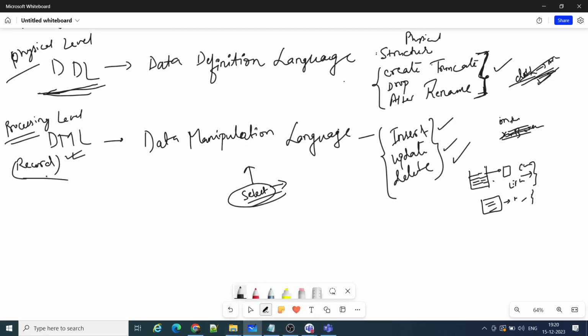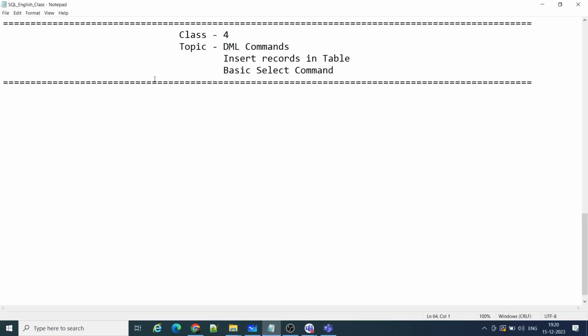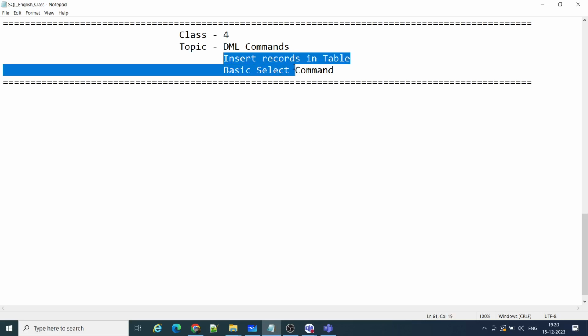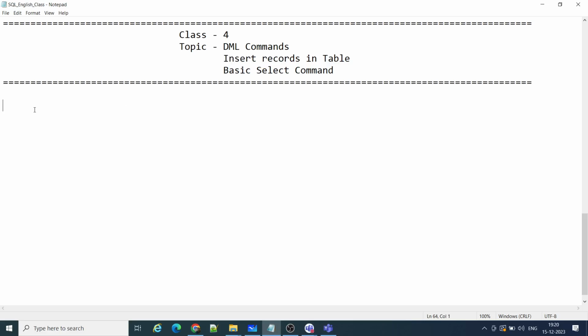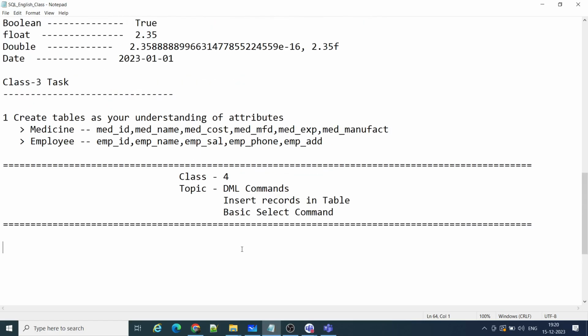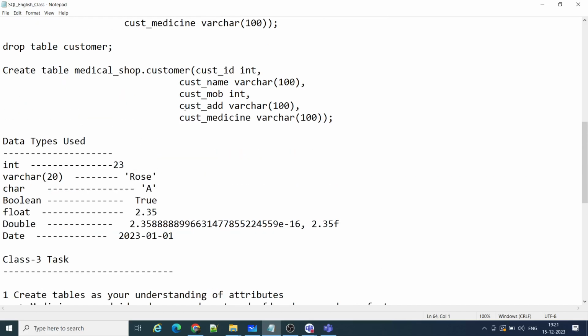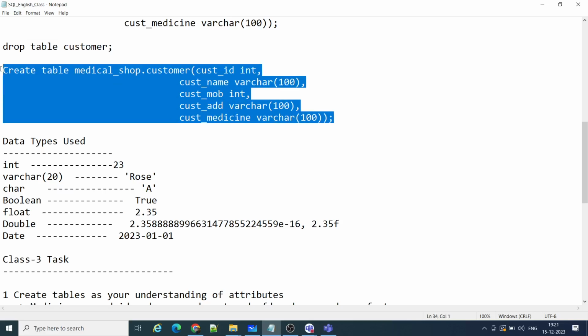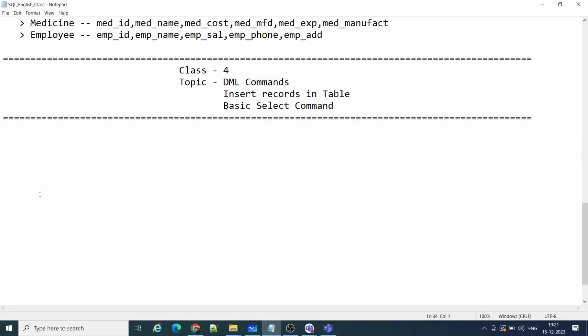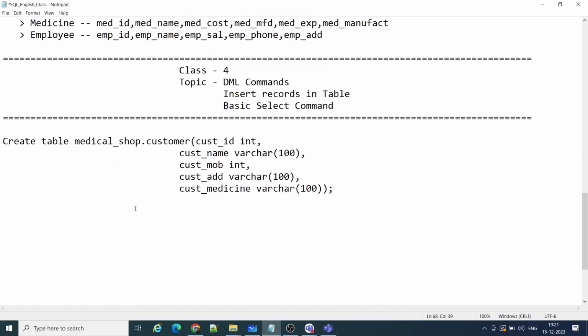So without wasting time, let's get started with inserting a record. Insertion is the first basic DML command, so we will learn about insert. The first table I created yesterday was the customer table. Let me copy this and insert one record in it. This is my table name, and these are the attributes.